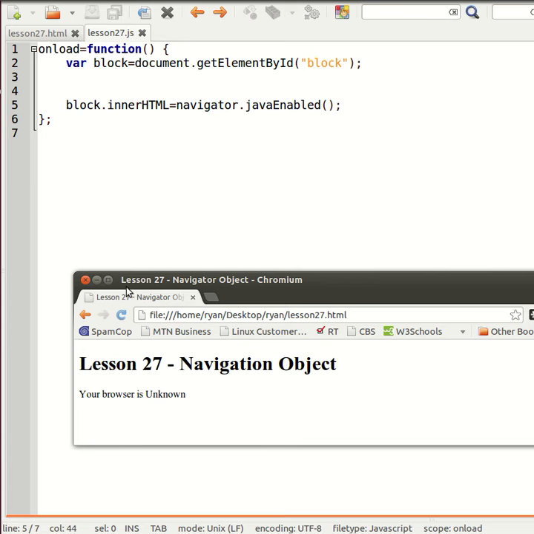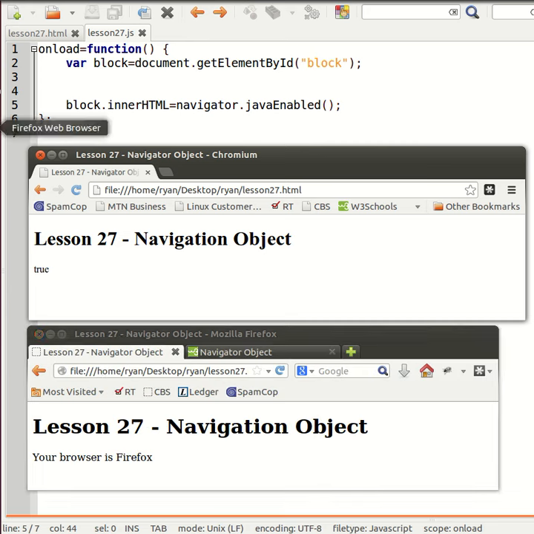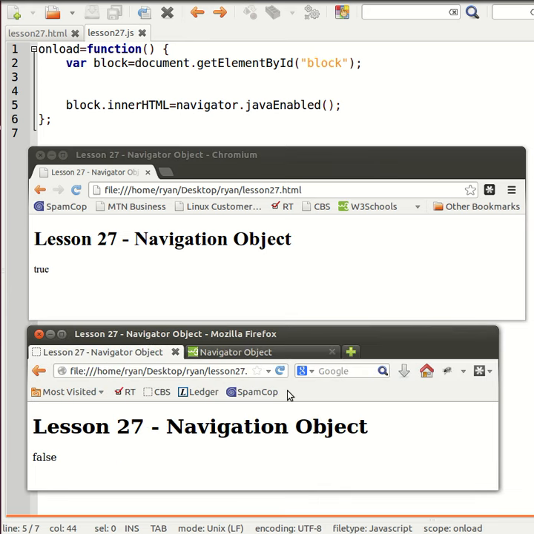That also returns true or false. If Java is enabled in your browser, it will return true. If Java is disabled in your browser, it will return false. So in the case of Chromium, I have Java enabled, but in the case of Firefox, I don't.